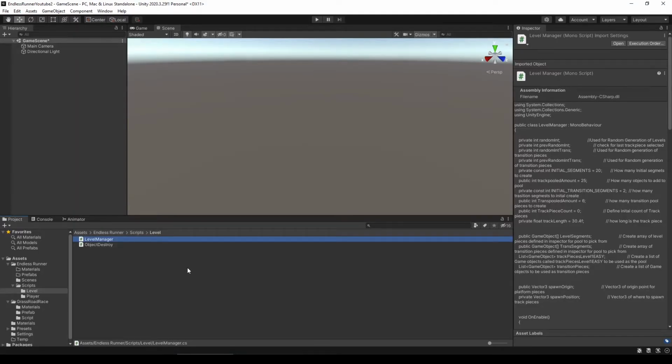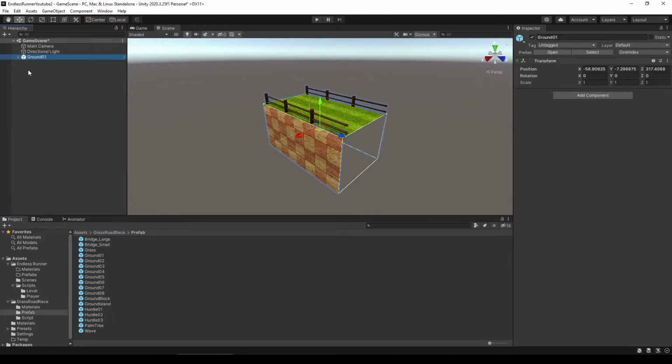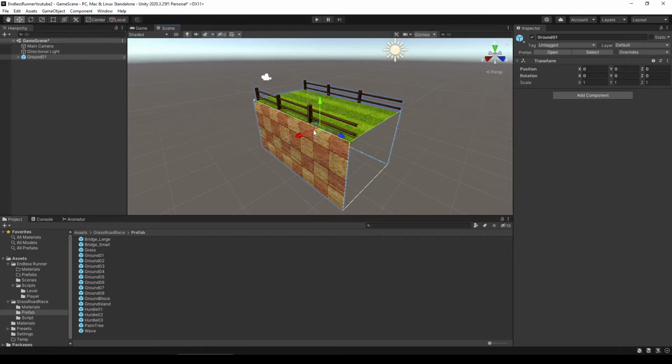Back in Unity Editor, we need to get some ground objects for the character to actually run across. So we go to the Grass Road Race prefabs folder, select ground 01, and drag that into the game scene. It'll be displayed as below, as you can see. We're going to reset the positions on the transform by clicking the reset button to actually put it back into 0, 0, 0, so it's in the center of the ground of the game world. Select ground 01, press F, and it'll be displayed in the game view.